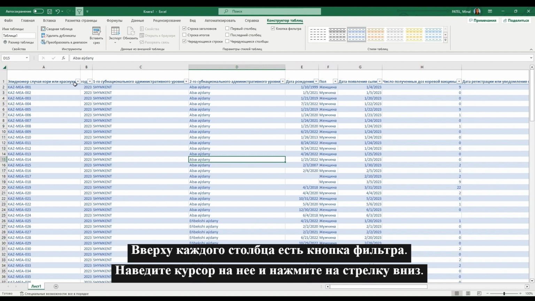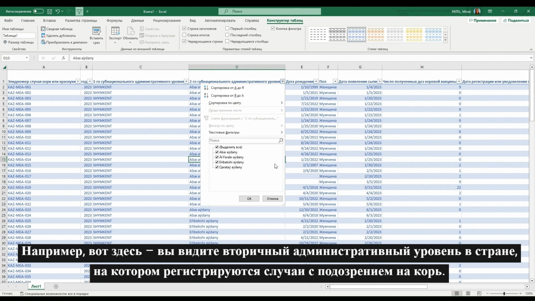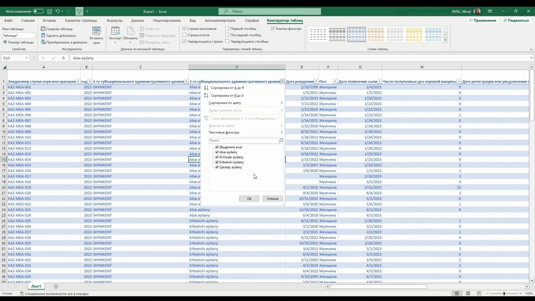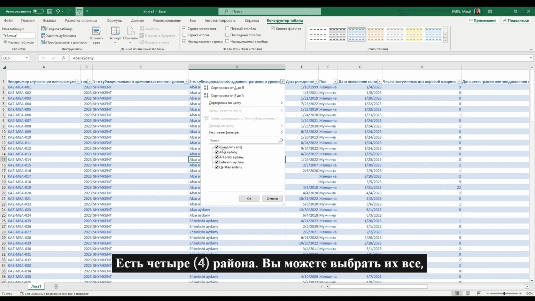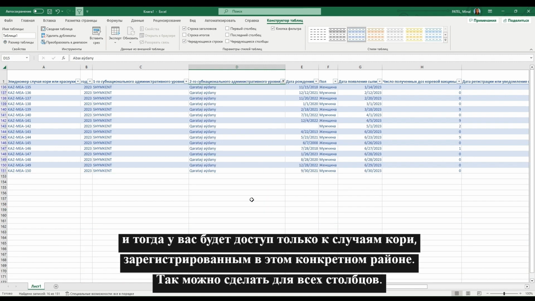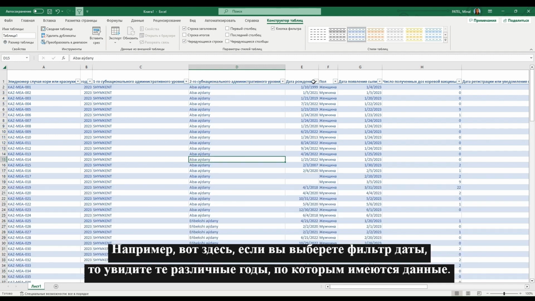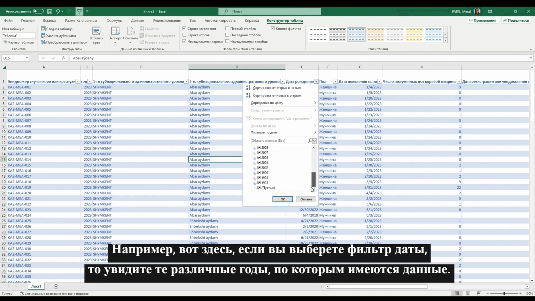A filter button, which is on top of each column, if you select it and click down, for example, over here, it's showing you the secondary administrative levels of the cases of suspected measles in the country. And you can see that there are 4 districts. You can either select them all. If you uncheck this, they're all unselected. You can click one, and then you only have the cases that are in that one area. This can be done for all of the different filters on each column. For example, here you can choose a date filter and you can see the different years that you could have.